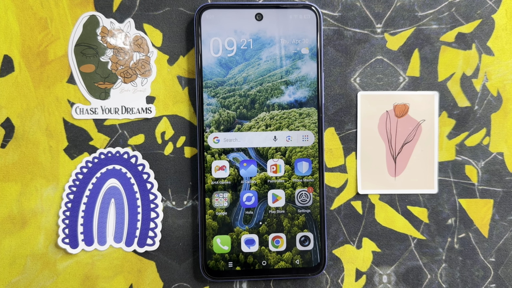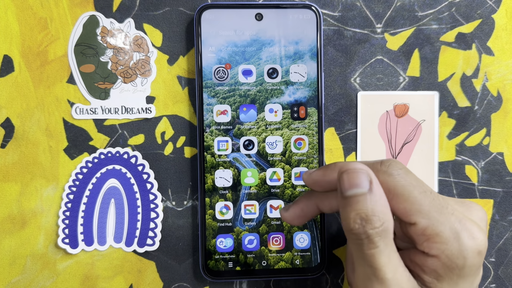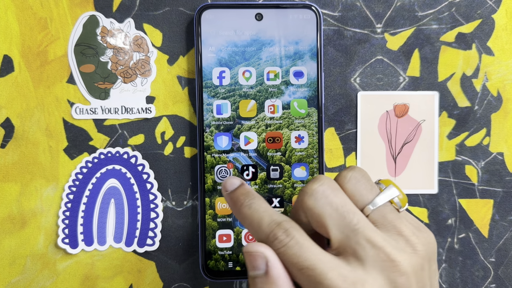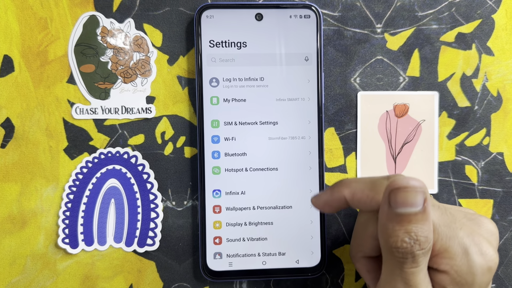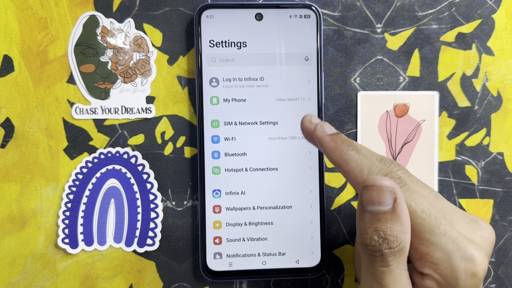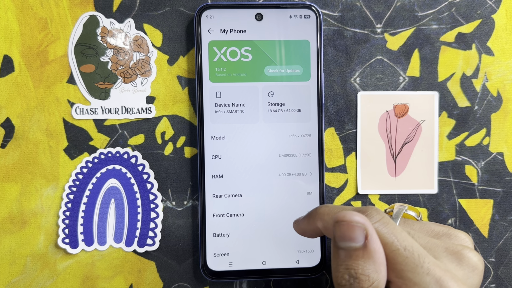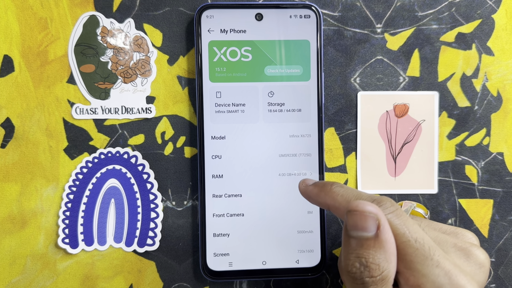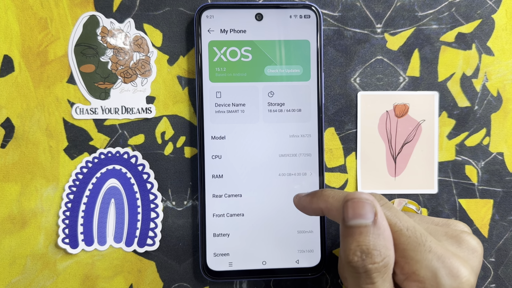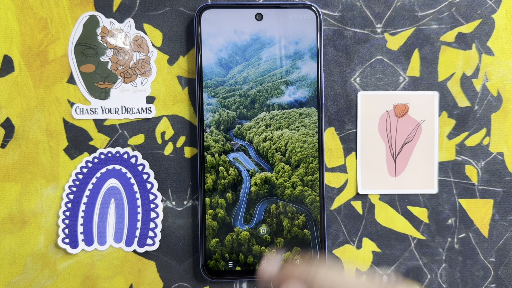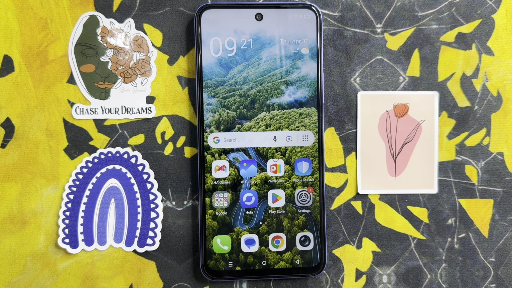But if it is not solved, go to app library. Here click on settings app. Now in settings, click on my phone. Check that your software update is the latest. If it is not the latest, update your software. After updating the software, go back to the home screen. You will see your problem is solved.